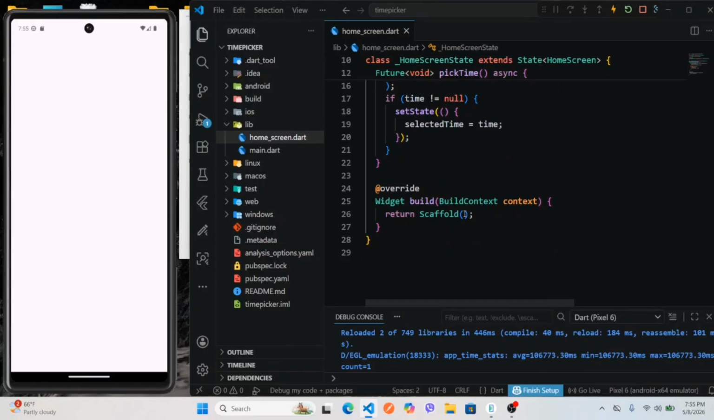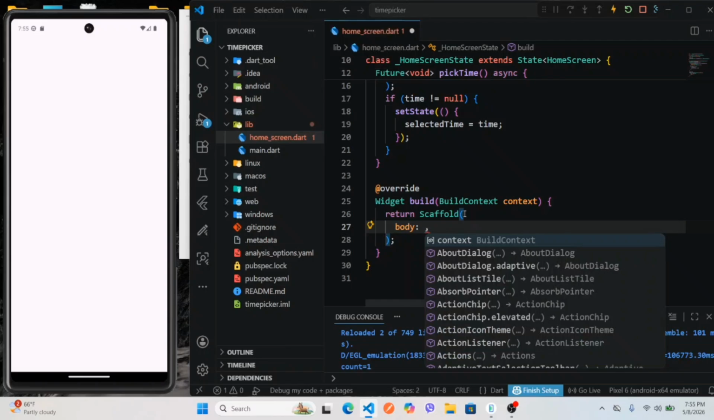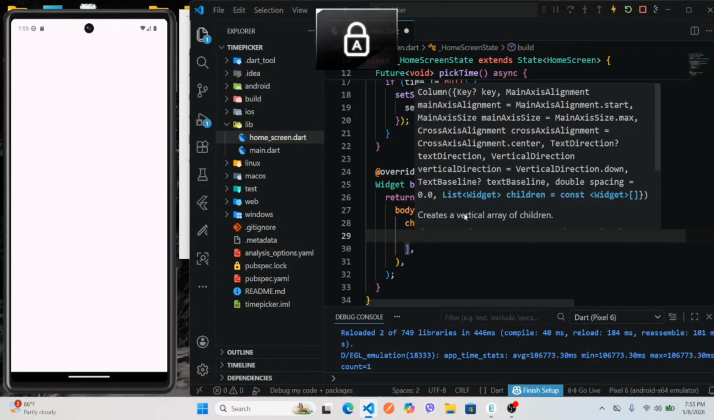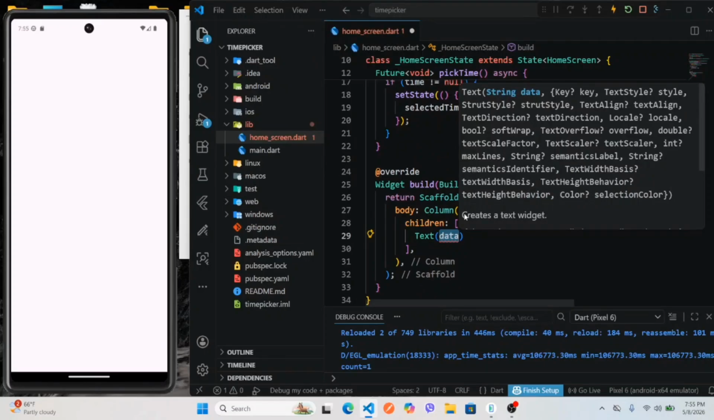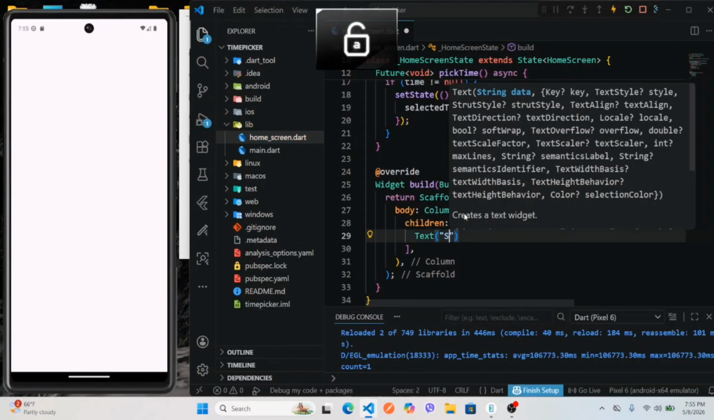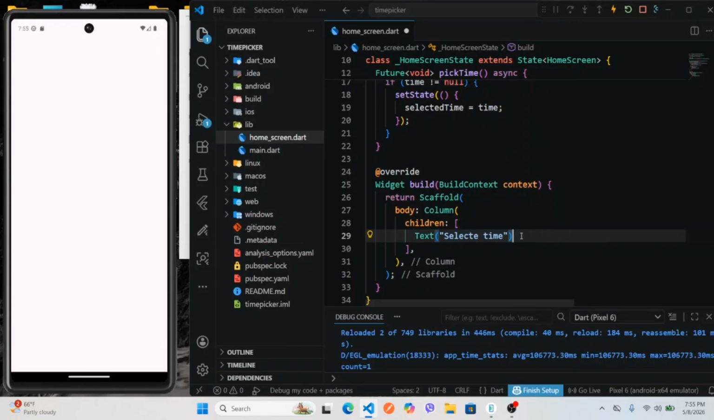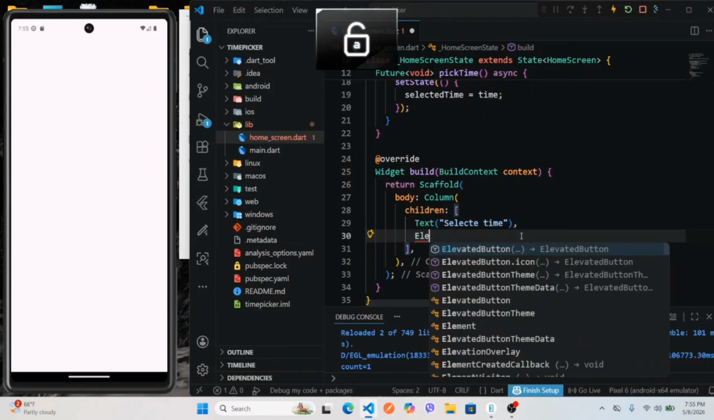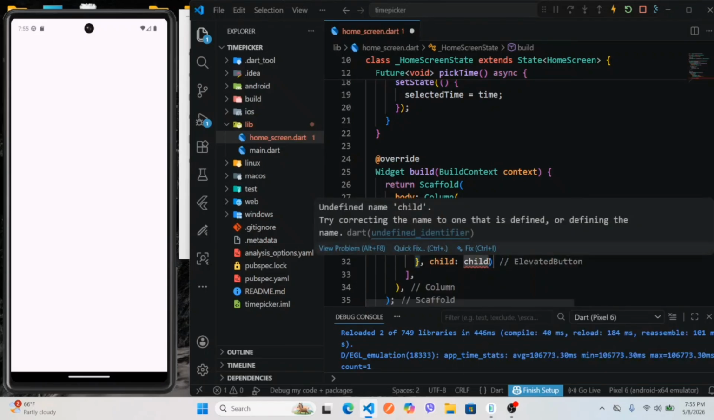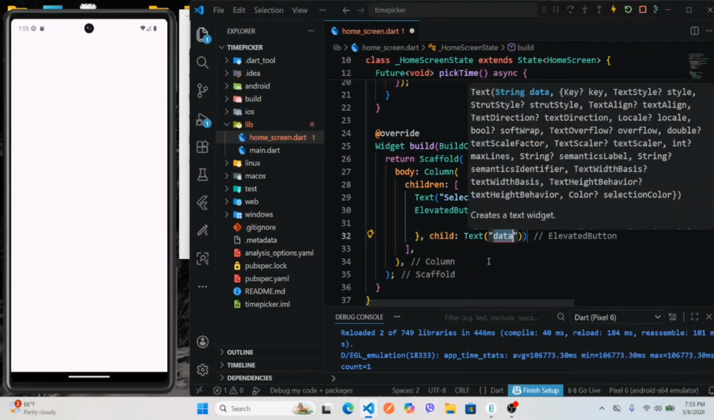Okay, now let's give the body to the Scaffold, give the Column and children. Let's create the Text widget here, right here. Let's say selected time, and below here let's create the ElevatedButton, and let's keep the onPressed function blank for now. Give the child Text widget.